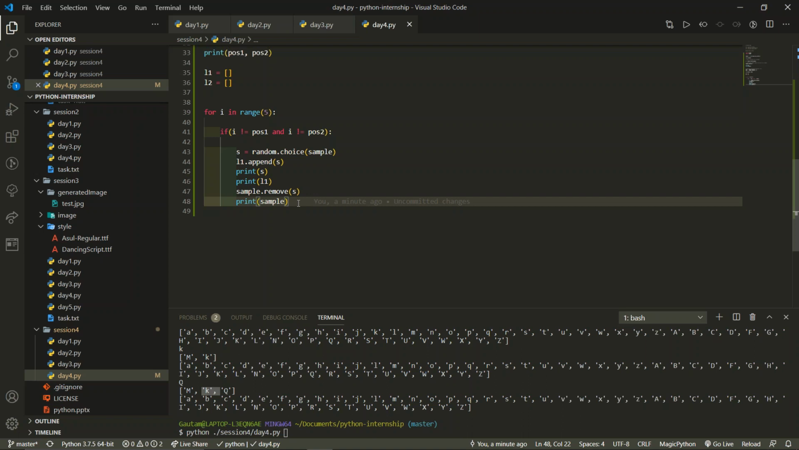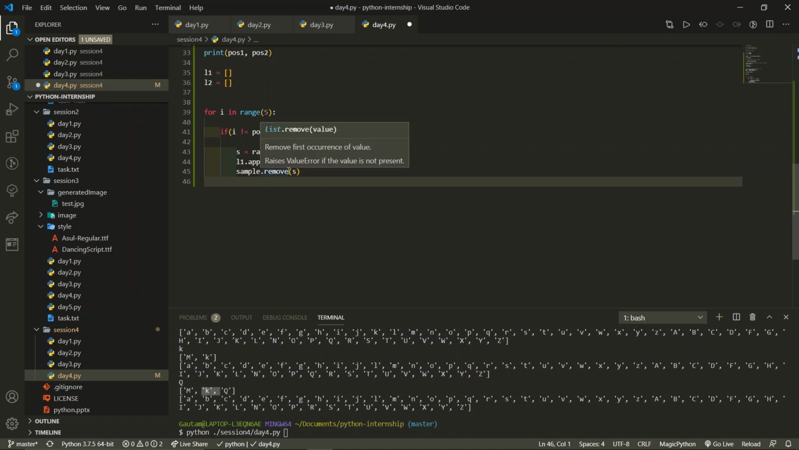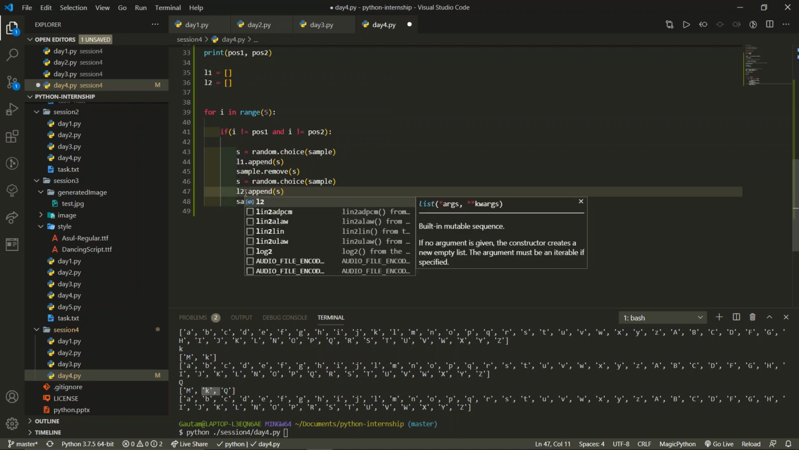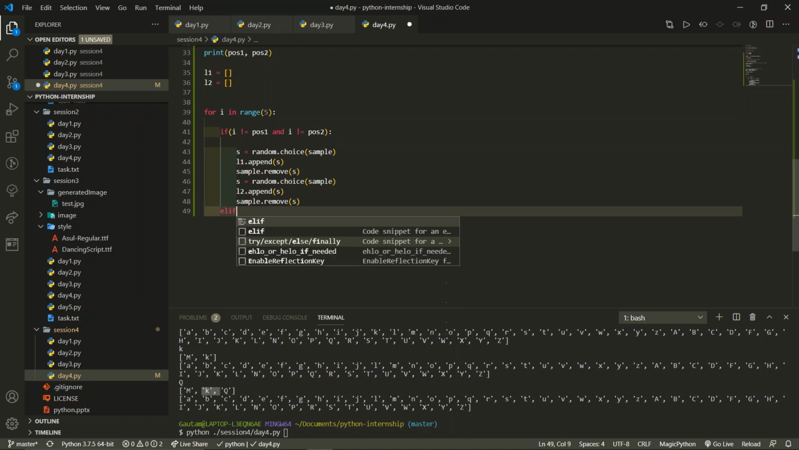So similarly, we're going to do the same step for list 2. Now let me eliminate these because we don't require them at all. So we have chosen a sample, we have stored it in list 1, and we have done sample.remove. Same step, we'll just copy and paste it and do it for list 2. Okay, so we have got list 1, we have got list 2, and now if the positions are equal to i, our first query should be if both positions are the same. So for that, we're going to provide an elif statement.